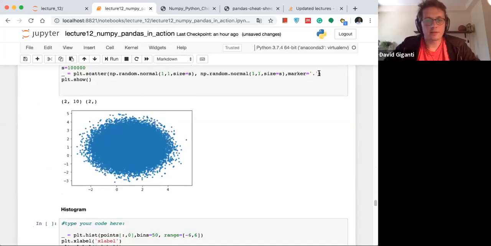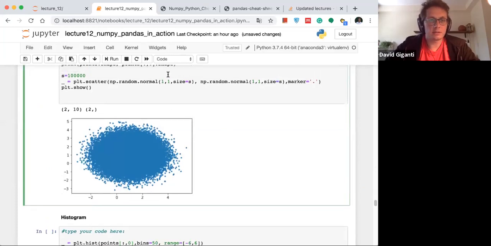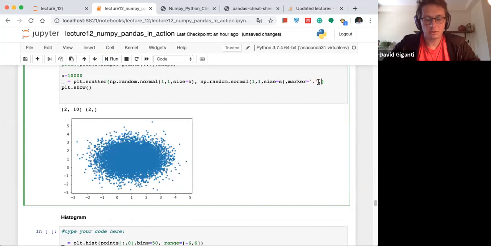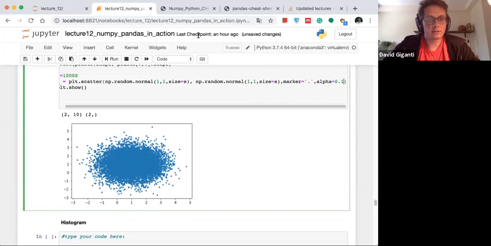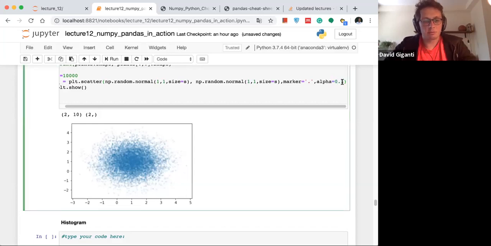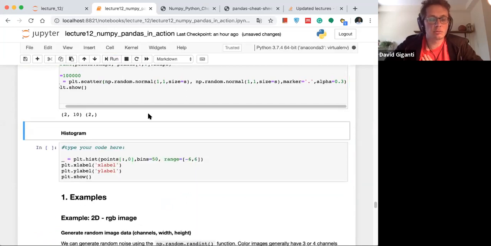I think we can make the points transparent. I like to do that. I'm not sure I remember the argument. I think it's alpha equals 0.1. Let's see if it's alpha. Yes, exactly. So I can make my points transparent. I can change the transparency using this float that should be between 0 and 1. And playing with the transparency, you can get a nice idea of how my distribution looks like.